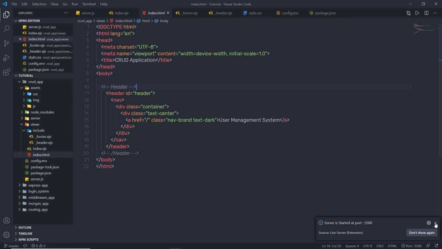As you can notice, I'm going to have the same result. This is my node application server and this is my live server extension. Now we are going to work on this live server. So let me just close this node application server. Now just after that, once I have this live server, let me just start designing this beautiful body section of this website.